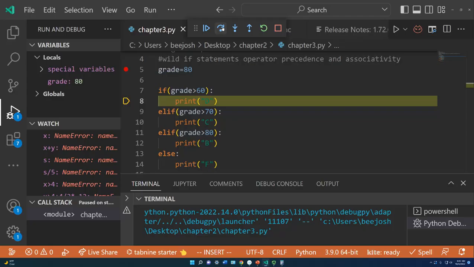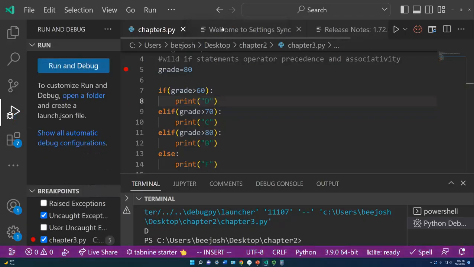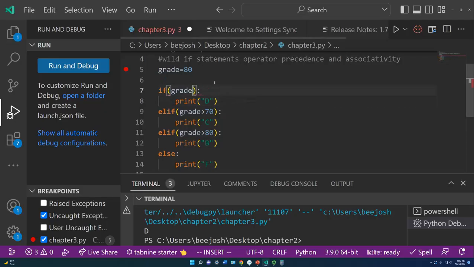But you're saying, hey, wait a minute, Mr. B, an 80 isn't a D. What are you doing, dude? I'm doing it on purpose because I want you to see that the way you build your control structures is important, because you want to build it so that it flows in the proper order. What I'm doing wrong here is that I should start with greater than 80.